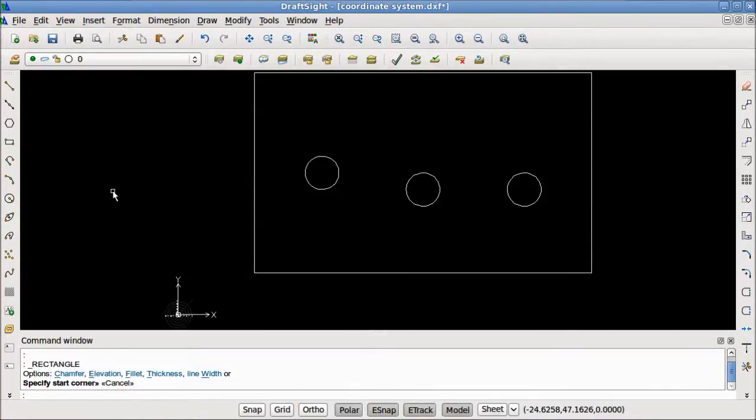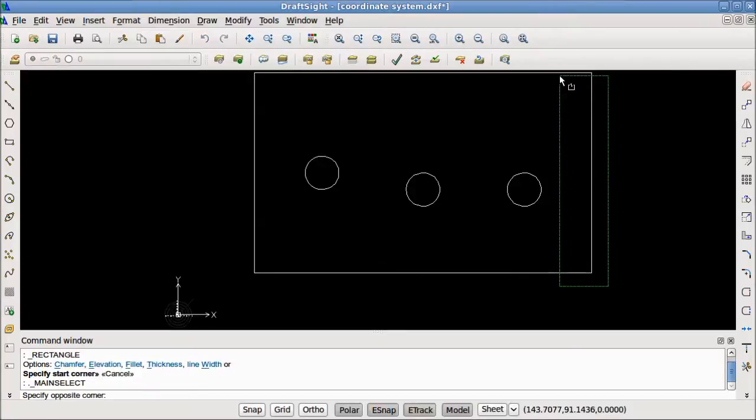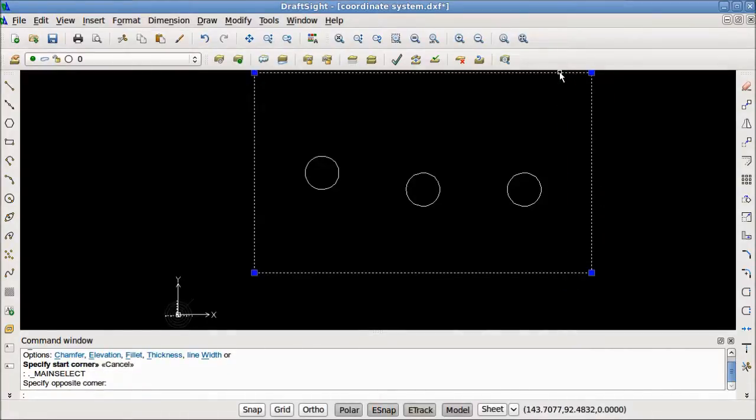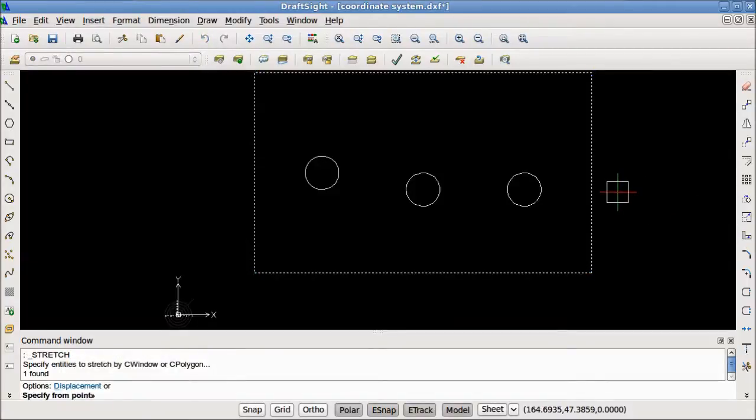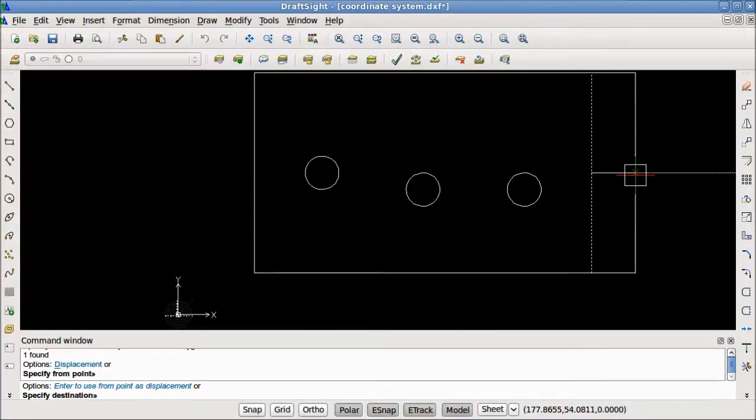The stretch command can be used to change the length of a rectangle. First, select the sides of the rectangle which you wish to stretch. I'll select these 3 sides. Next, click the stretch tool. Then specify the from point. I'll specify the midpoint. Then you can stretch it to its desired location.